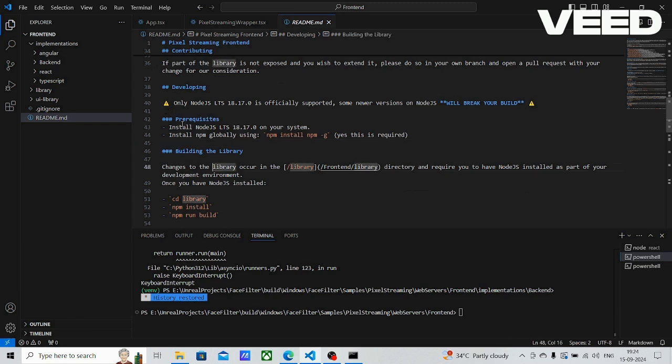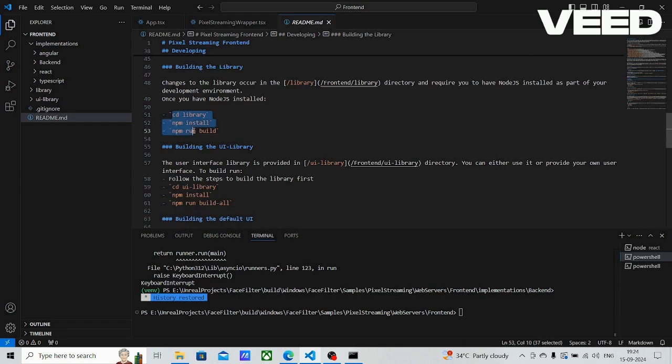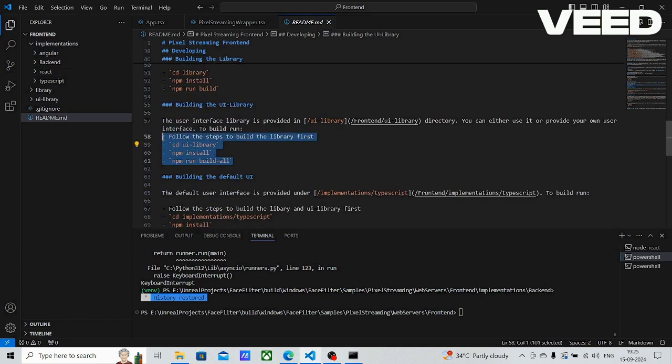Here in the readme, you can see it shows you the steps for the prerequisites and then building the library. First you need to install Node, which you can do in the terminal itself, and then you need to build the library. Here they've written the commands. You need to run all these three in the terminal itself, in the front end folder. Make sure to do it in the front end folder.